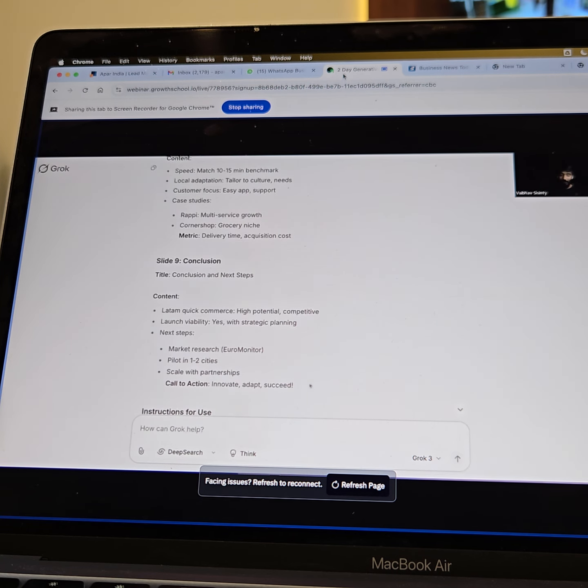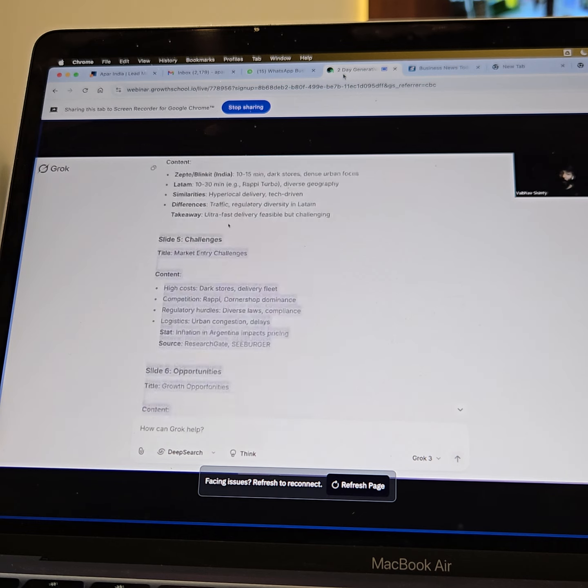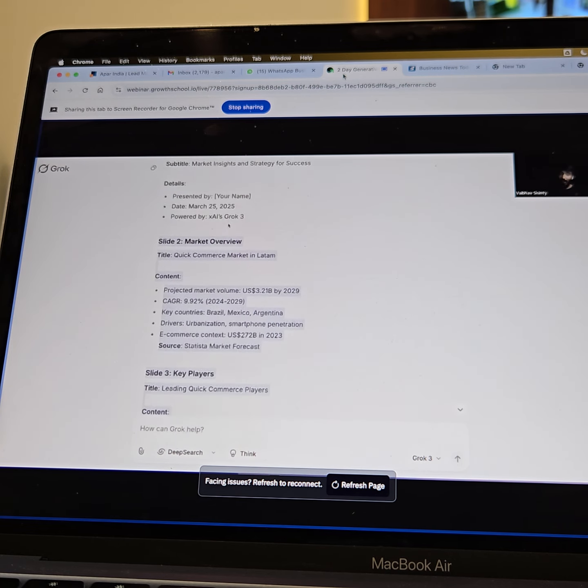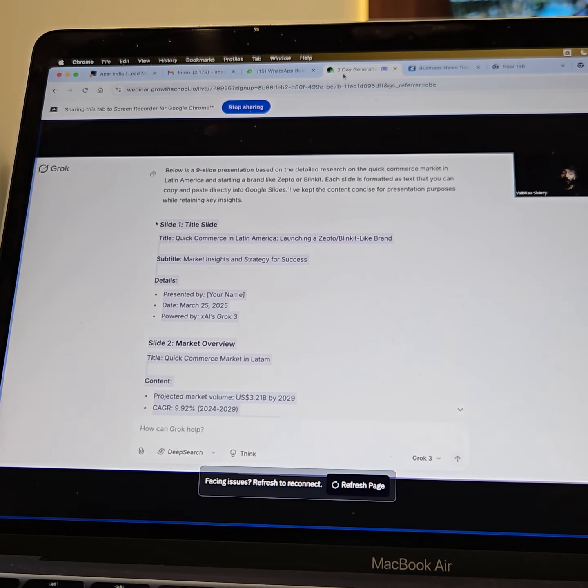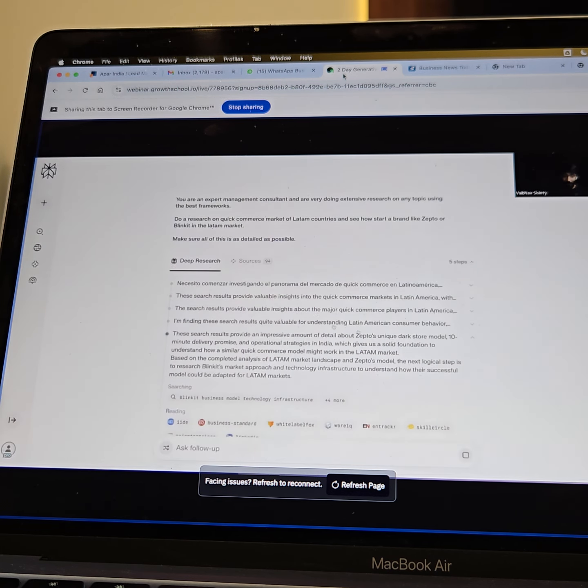All I can do is I can simply copy all of these things, go to Google Slides and paste it one at a time and get my presentation ready. But I'm sure a lot of you people are very, very lazy. In fact, AI can do your slide designing as well, right? But let's see what's happening.